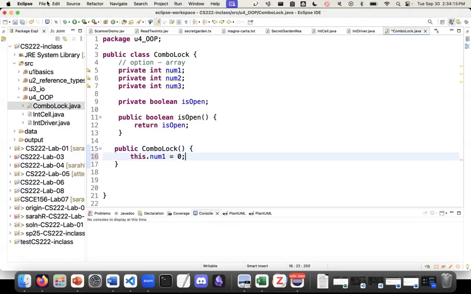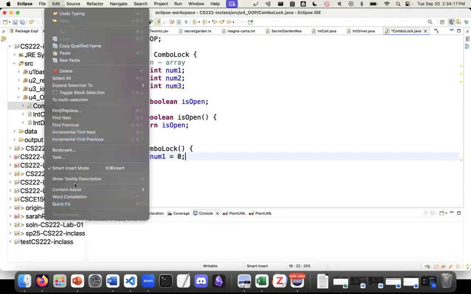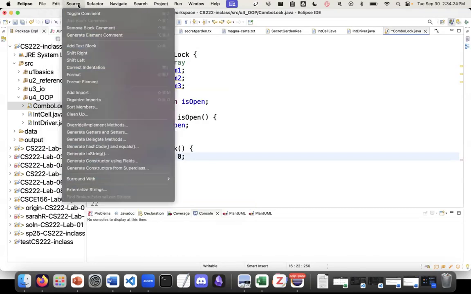Okay. The question is, is there content assist? Nope. I know in VS Code there's like, you can duplicate a line.